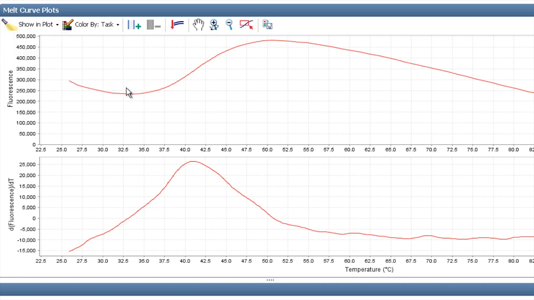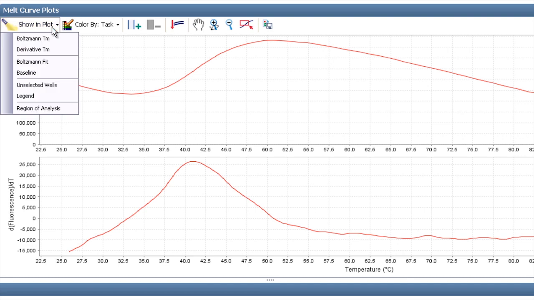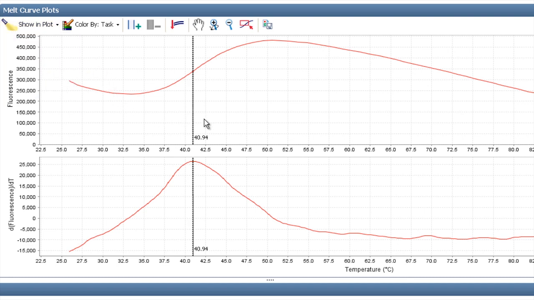What we're left with are two graphs of essentially the same melt data, the top one showing straight fluorescence as it changed over the course of our melting profile, and on the bottom, the first derivative of that data. If we go to Show in Plot, Derivative TM, we see the melting temperature for this sample based on the inflection point of the curve.